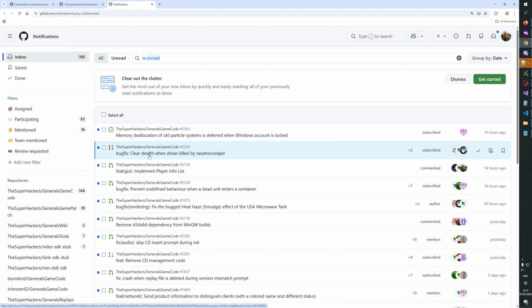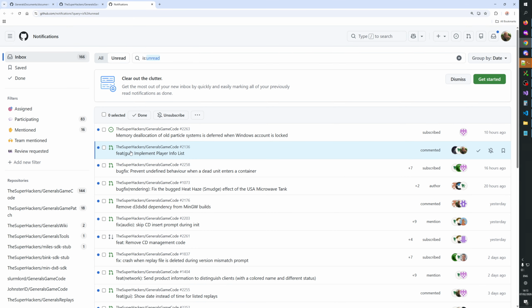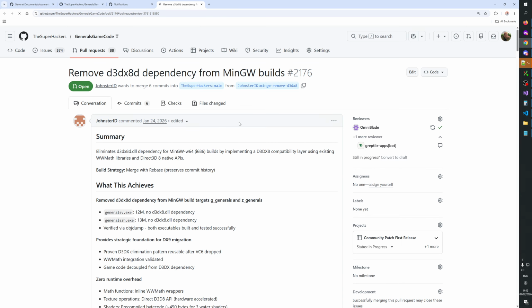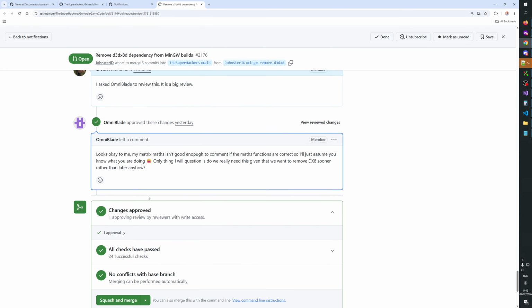What is this? Done. Okay, what about this guy here? Okay, Omniblade is happy with it. Looks okay to me. My matrix math isn't good enough to comment if the math functions are correct, so I just assume you know what you're doing. Only thing I would question is, do we really need this given that we want to remove DX8 sooner rather than later?